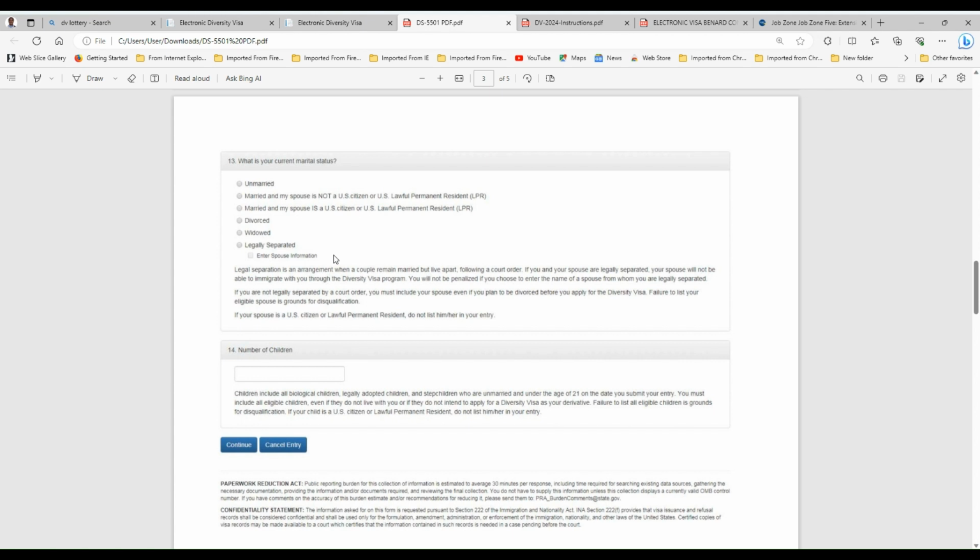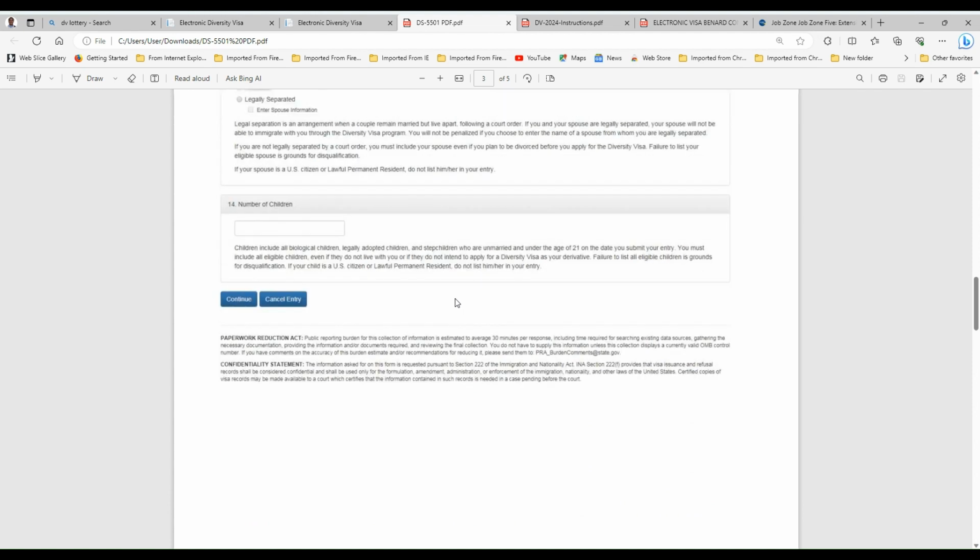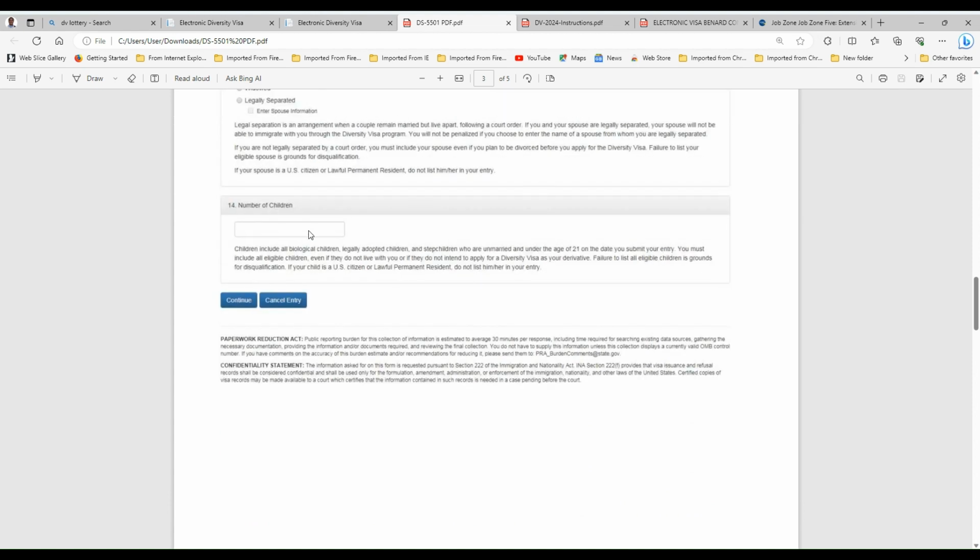Okay, number 14, number of children. If you have children, this form will now go to the next page. If you have no children, that is it. You will just submit this form. If you have no children, first of all, you put 0 here. Don't leave it blank.